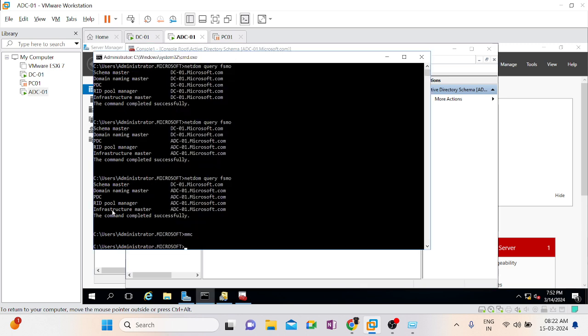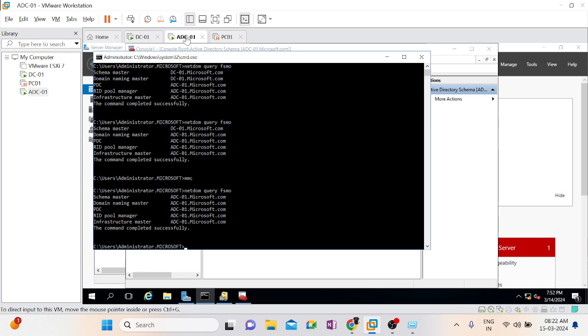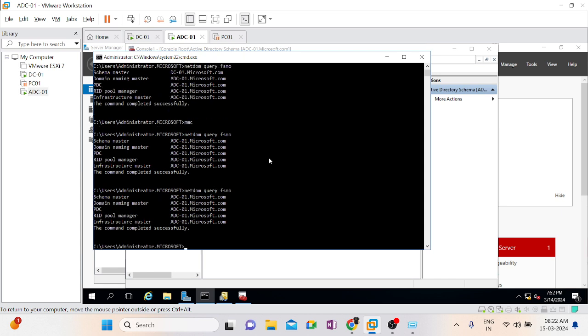Now if you run the command, it says all the FSMO roles are moved to another ADC, the additional domain controller. Okay, run the command in the ADC as well. So this is how you do the operations. See, the schema and FSMO roles can be moved graphically as well. Okay, graphically also you can move. There is also an option called ntdsutil. You need to go there, and from there you can move.